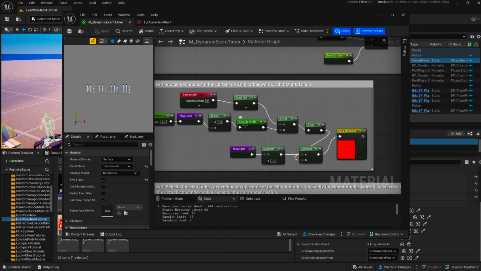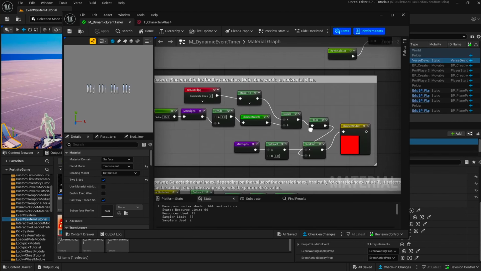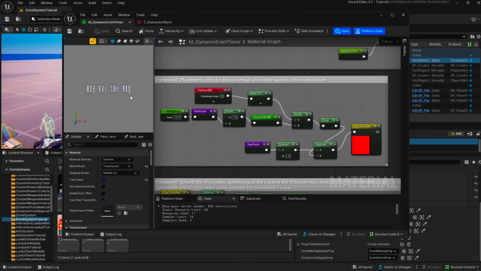So yeah, this basically calculates the width for each slot, and then this is the character slot index of the current UV, right? If the U is at the start, it will be this one, or maybe it's somewhere in the middle, it will be something like here.